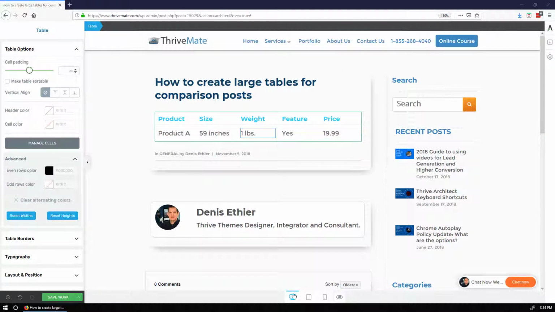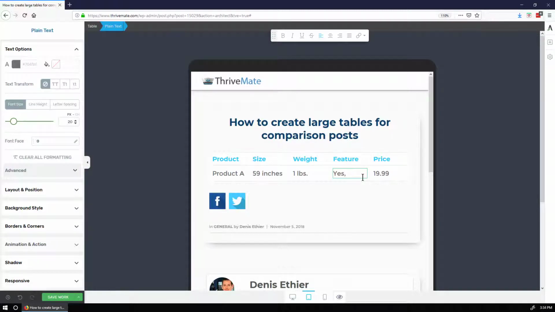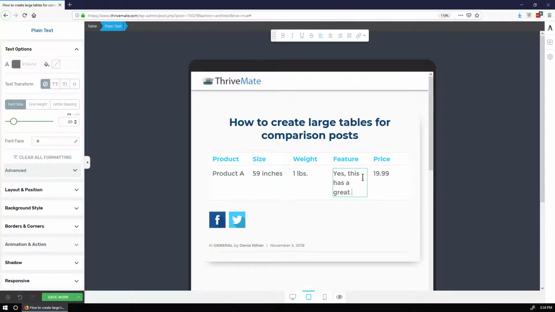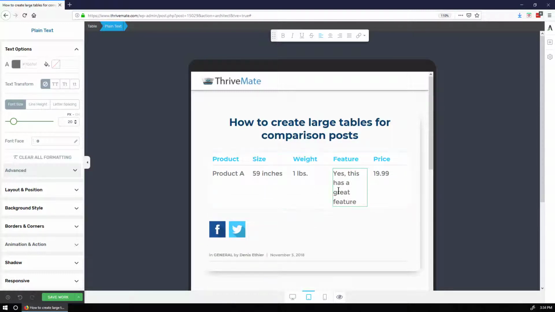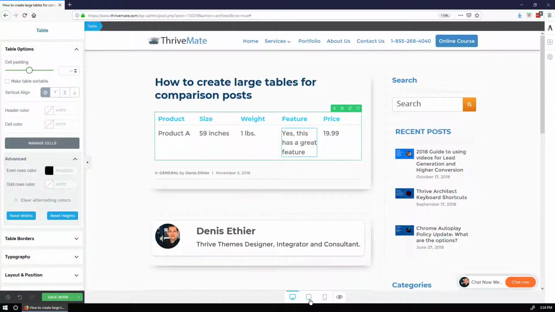So what you can do is click a preview, make sure you have the latest update of Thrive Architect. You can preview on tablet. So in this case, the text is very small. I'll just add some more information. So you see that it's going to wrap like this if there is more text. So it's something that the table will do.